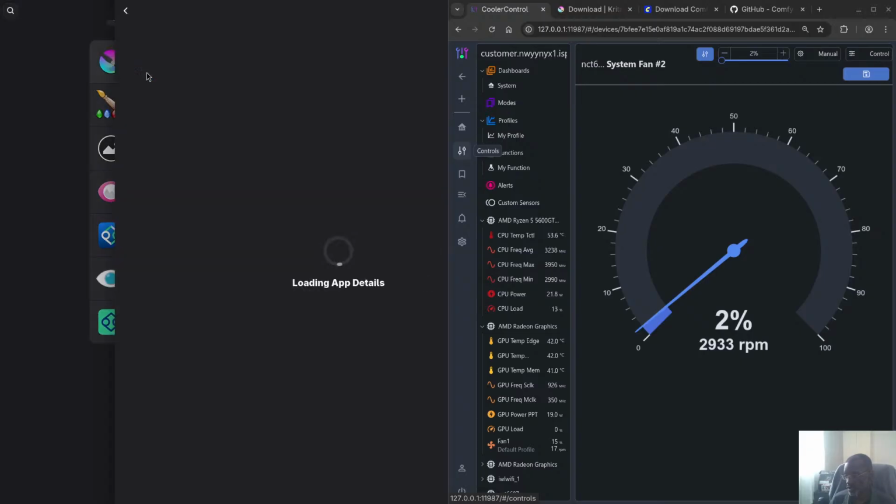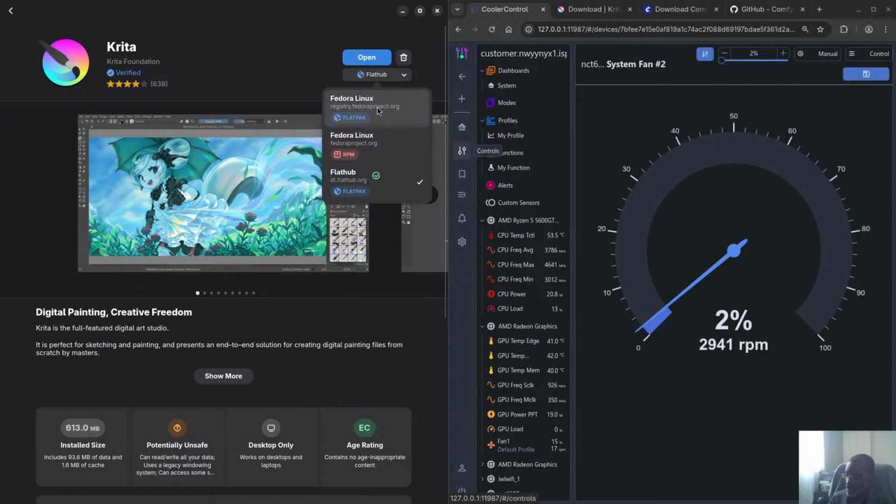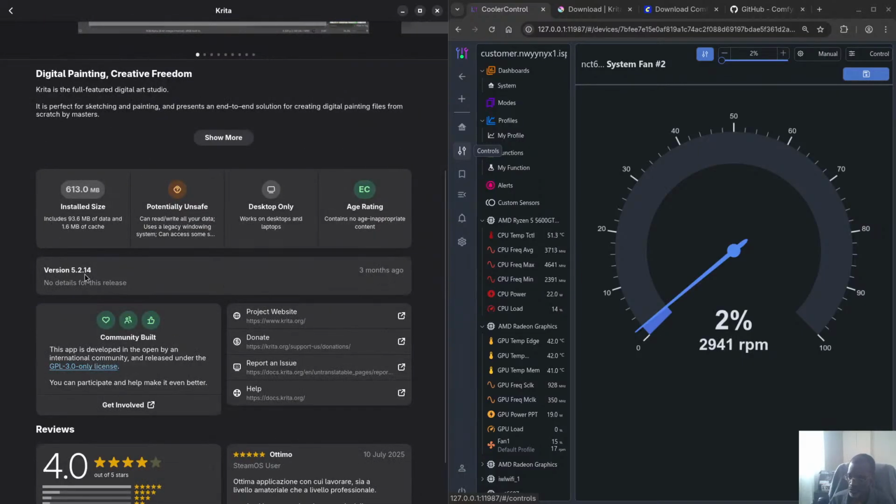You see Krita here. I already installed it, and you can see I installed it from FlatHub. You see I do have 3 versions I could pick to install. I could install the one from Flatpak, maybe that's the latest one. The one from, for example, Prove to You. You see it says 5.2.14.